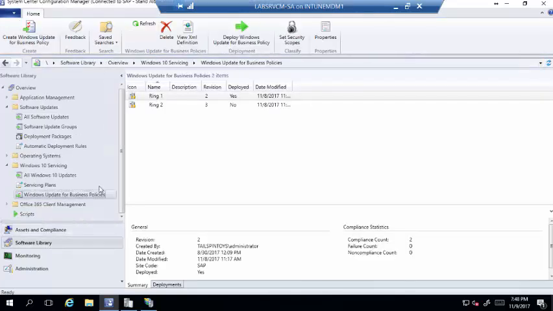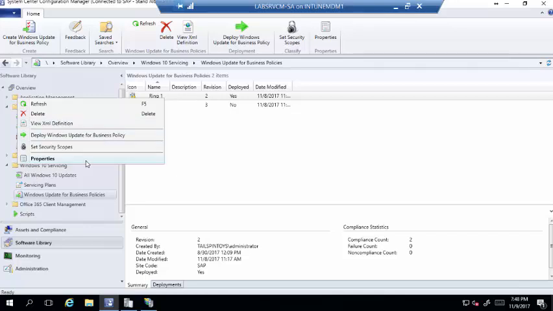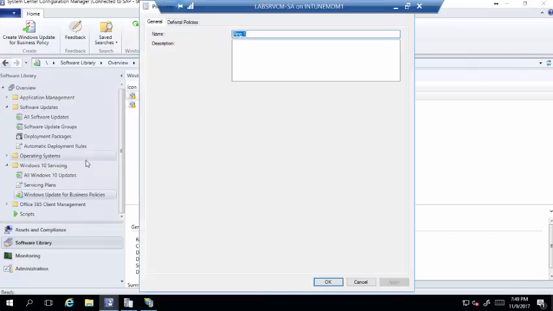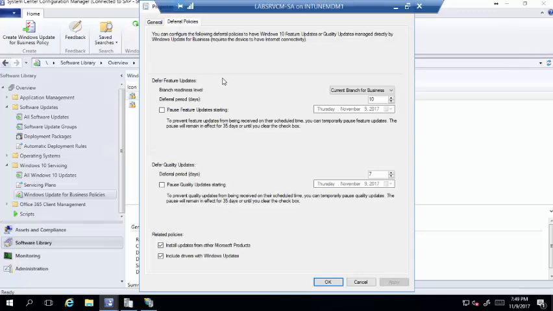So if I go to Software Library, right here, talk about the ring approach. I'm kind of showing it really quick here. I've just got Ring 1 deployed. And so if I look at the properties for Ring 1, just like you saw in Intune, there, the nice UI for setting some of the Windows Update for Business settings, you will have a nice UI for setting the Windows Update for Business specific settings here.